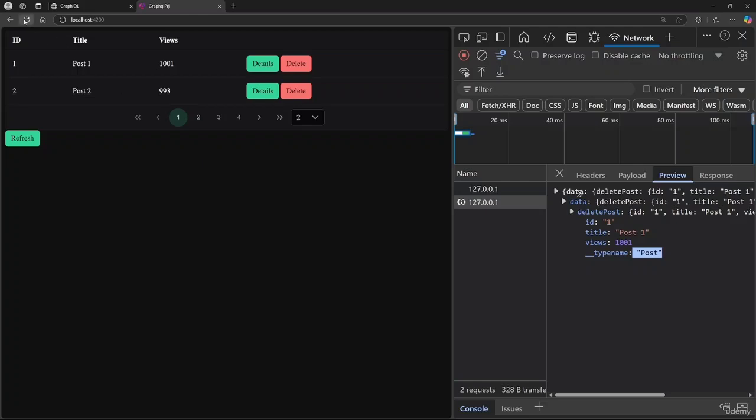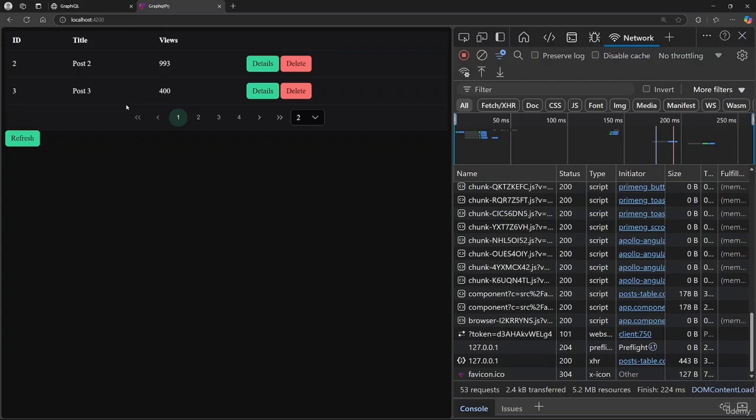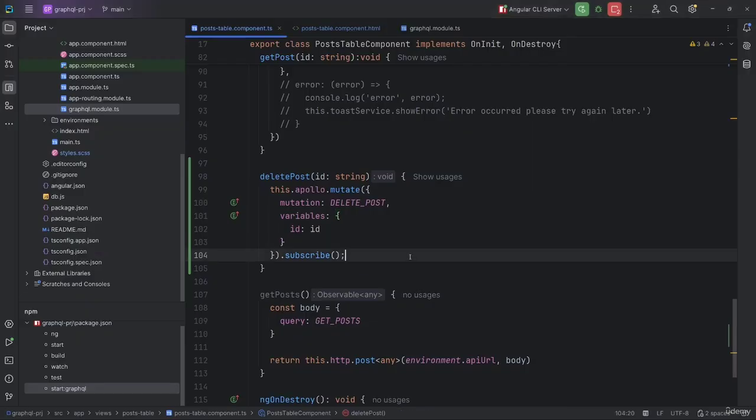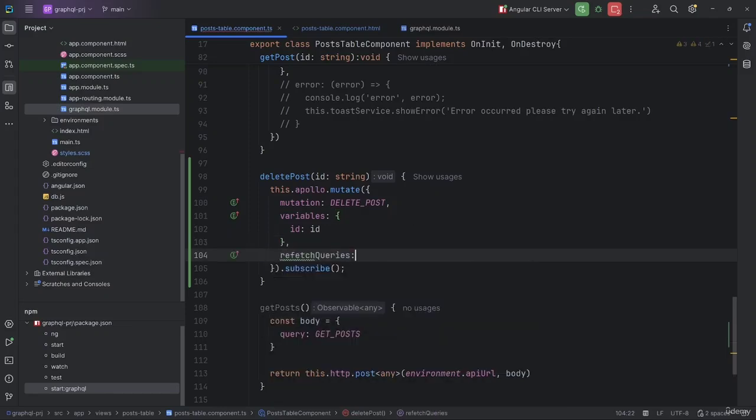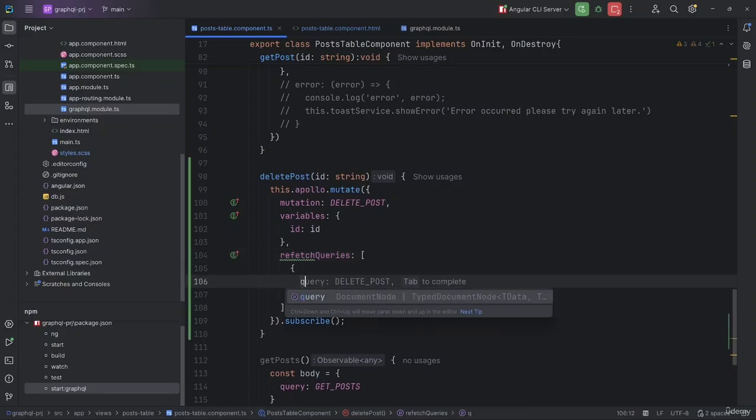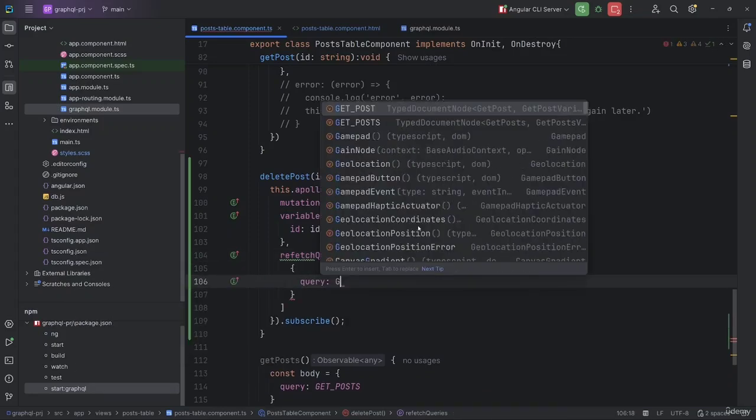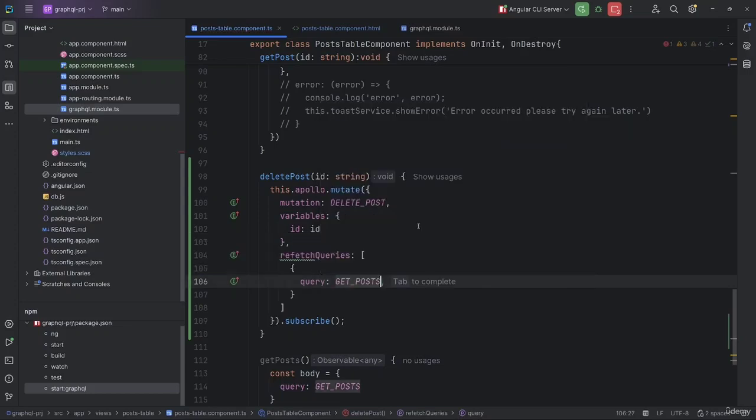When I restart our application, we can see that the newly fetched data does not contain the post with ID 1, so it was deleted successfully. Let's now go back to the code. Now, I'll show you 2 ways to update the UI after running our post-deletion mutation. The first method is using refetchQueries inside the object we pass to the mutate method. Here, we provide an array with an object containing a query key, where we specify exactly which query should be refetched. In our case, that would be getPosts.